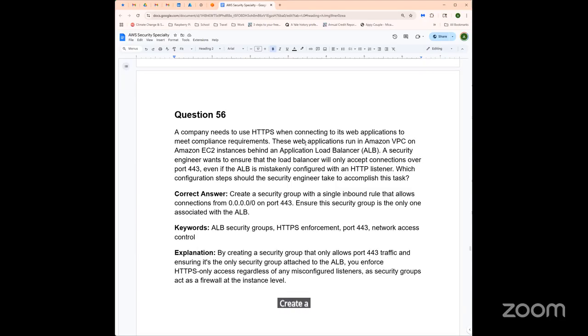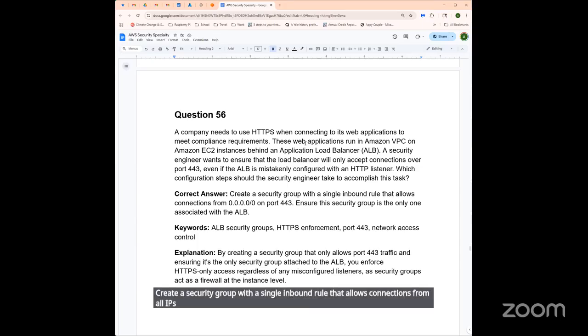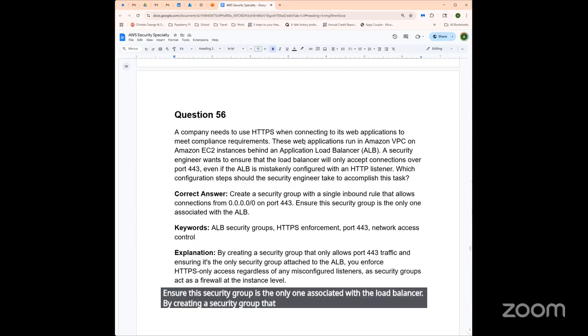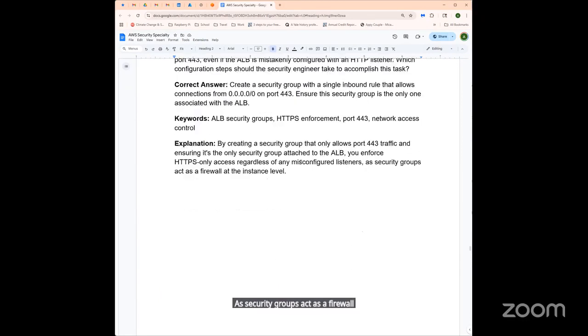Create a security group with a single inbound rule that allows connections from all IPs on port 443. Ensure this security group is the only one associated with the load balancer. By creating a security group that only allows port 443 traffic and ensuring it's the only security group attached to the load balancer, you enforce HTTPS-only traffic regardless of any misconfigured listeners, as security groups act as a firewall at the instance level.